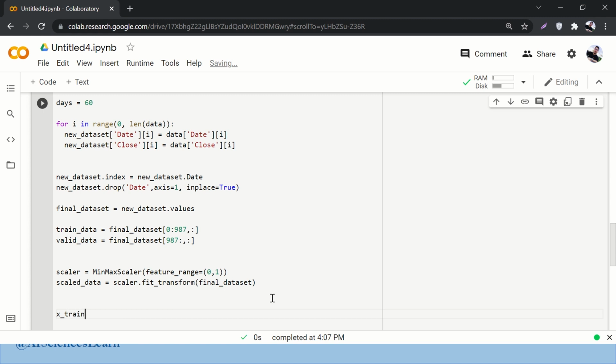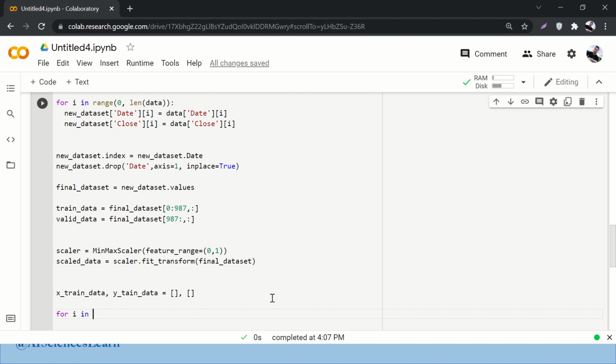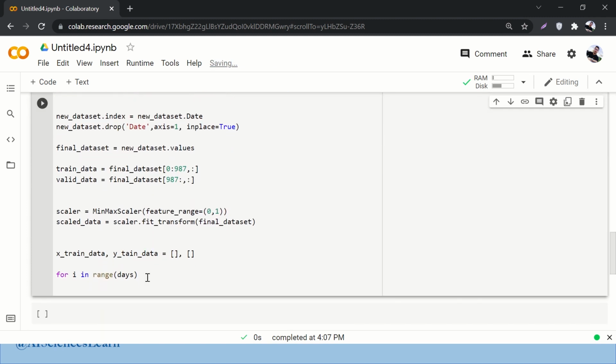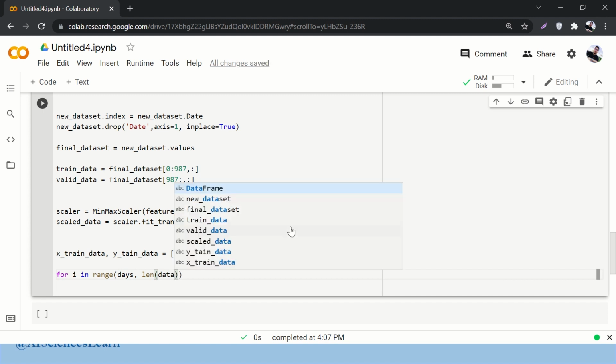So we'll say X_train_data and Y_train_data equals empty, because we are going to populate them over here. So for i in range, here we'll say from days. Now what is days? Days is a variable over here. As I explained, it is how many days you want to use in order to make predictions. So days, and then length of train data.